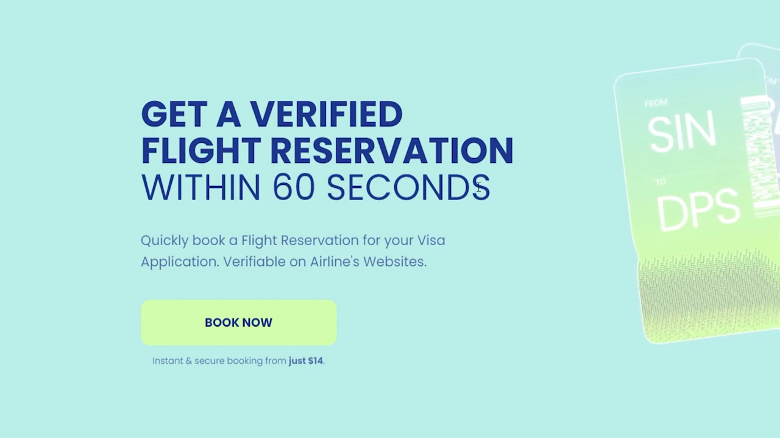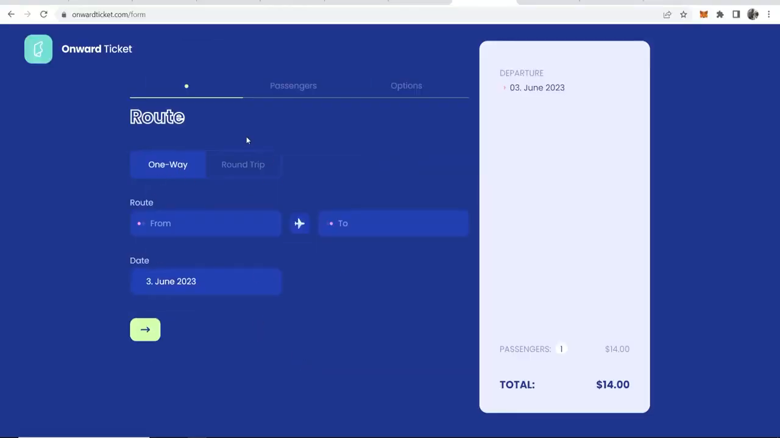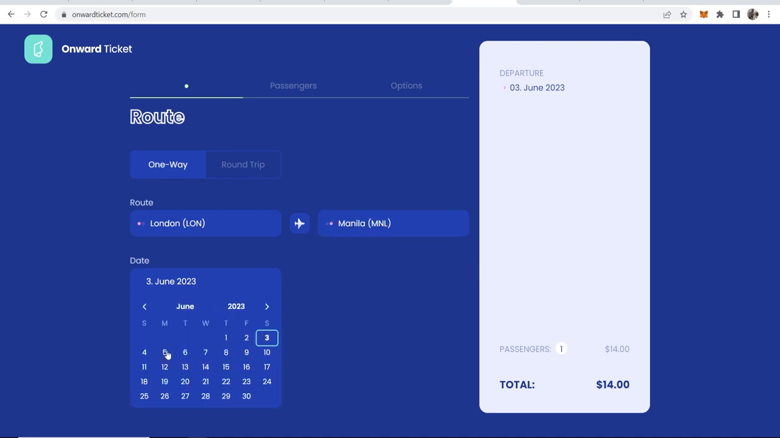So once you're on this page, you want to go to book now, and you can now choose a legit flight. So do you want a round trip? Do you want a one way? I'm going to choose one way, and let's fly from London. And let's fly, let's say, I don't know, to Manila, Philippines. Let's say we want to fly in a couple of days from now on the 5th of June.